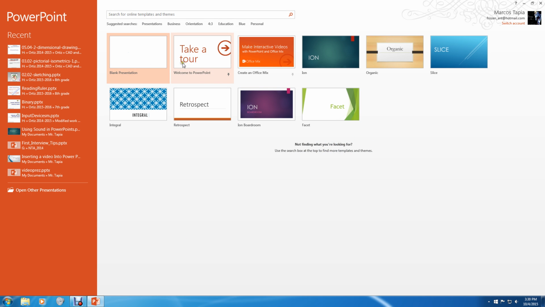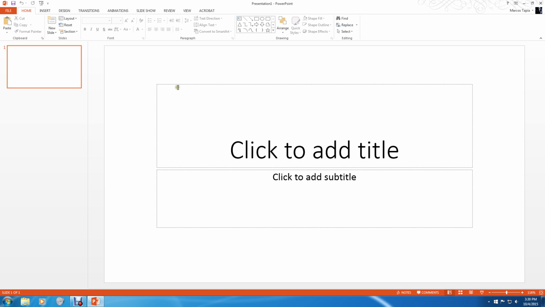Once you get used to working with PowerPoint, you can select one of these different options that are located on the start screen, but for now go ahead and click on blank presentation, and that's going to bring up something that looks like this.